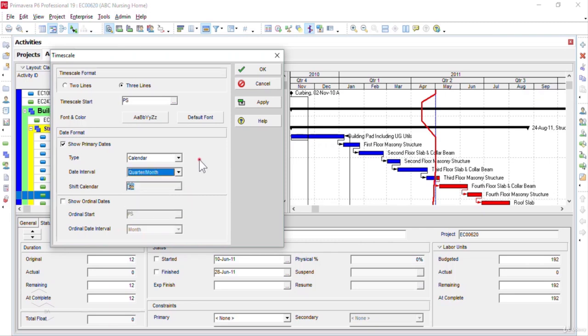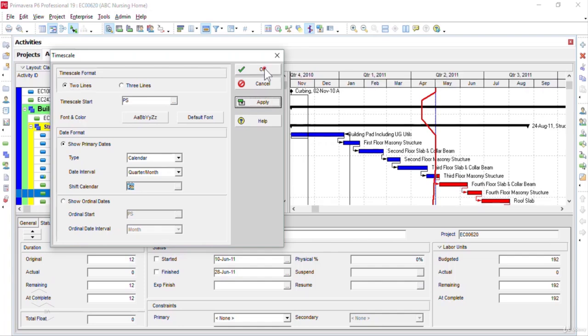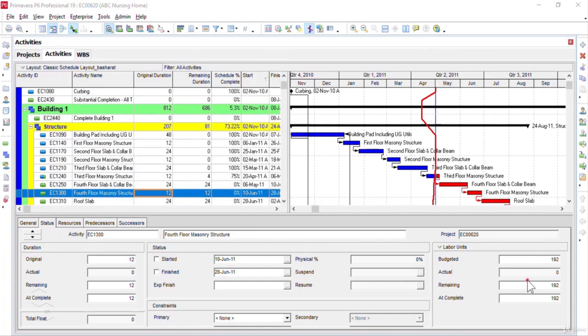I will leave the default options selected, so I will change back the time scale format to 2 lines at this stage. Since I'm not going to modify anything right now, I will hit apply and click OK. So this way, by using the timescale option or timescale icon, we can always display our Gantt chart timescale to more detailed level as per our own specific requirements in the project.